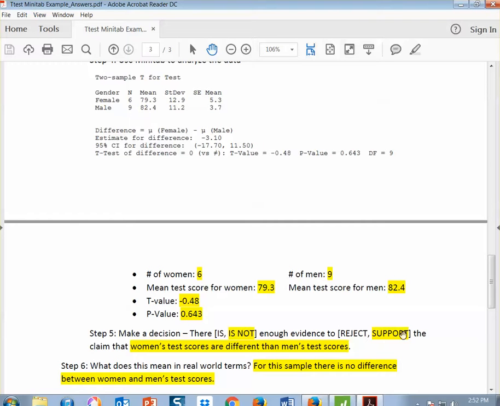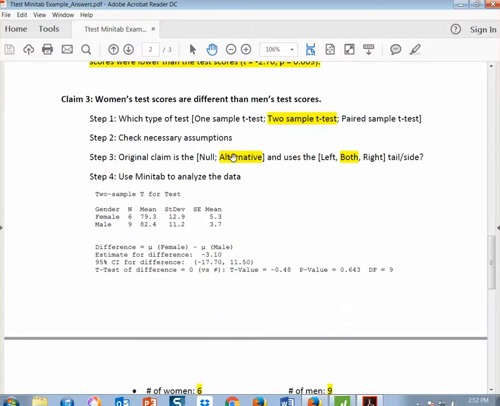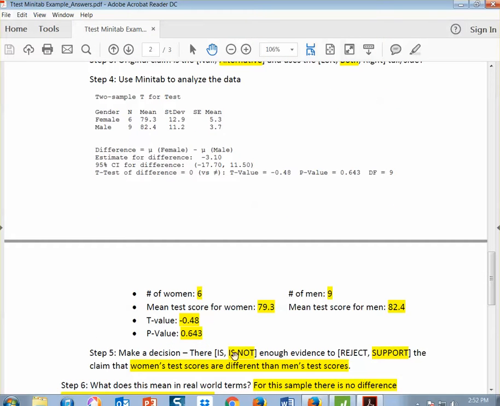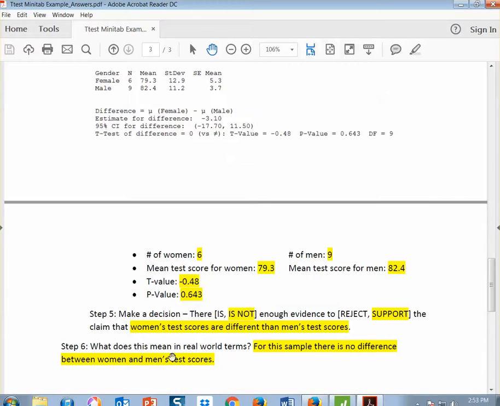Enough evidence to reject? Nope, it's support. Because remember, alternative is support. Reject is null. The claim that women's test scores are different than men's test scores. So there is not enough evidence to support the claim that women's test scores are different than men's test scores. So what does this mean in real world terms? From the sample, there's no difference between the women and the men's test scores.